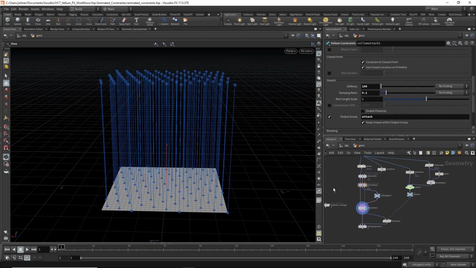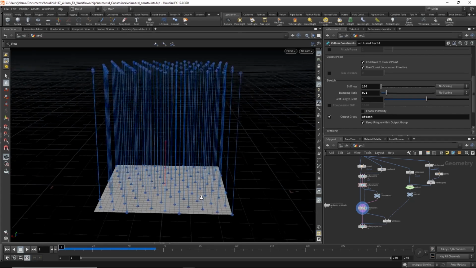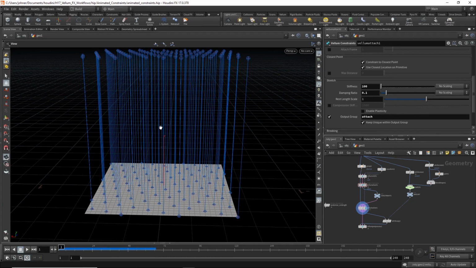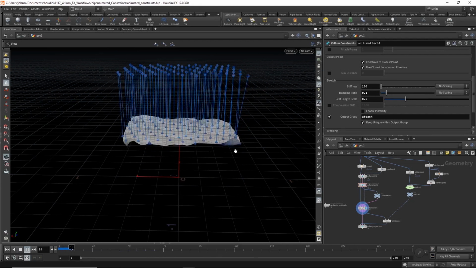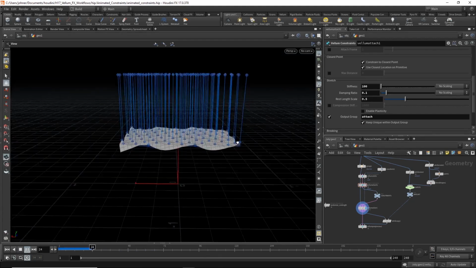So if we hit play on this, nothing really interesting is going to happen because we've specified a bunch of constraints and they're already at their rest length. So to solve them, the solver doesn't have to do anything. Let's say we wanted the cloth to actually rest at about half a meter up from the ground plane. We could go in and change the rest length scale of these constraints to say 0.5. And now when we hit play, it moves up to about half a meter above.